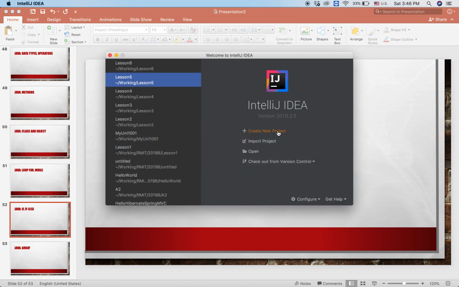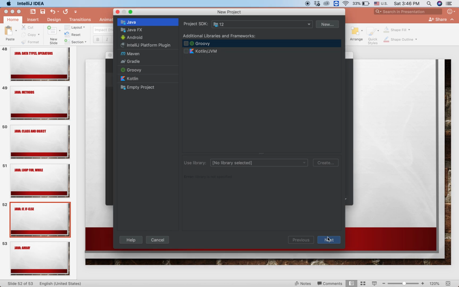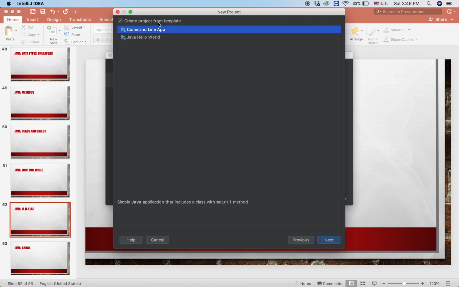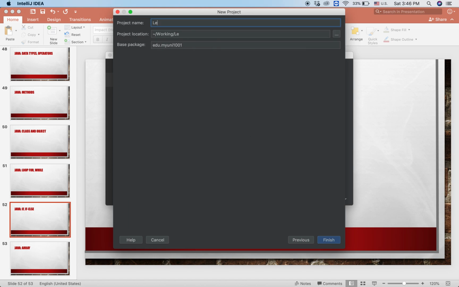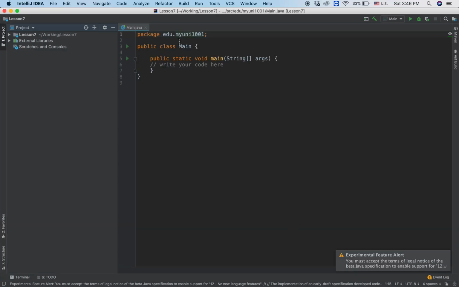Let's start. We create a new project, and in that project we select command line app from the project template. We name our project, let's say lesson 7, and then click finish. We write our code in the main class.